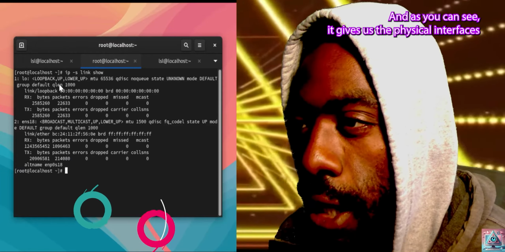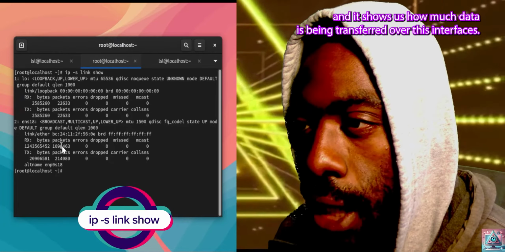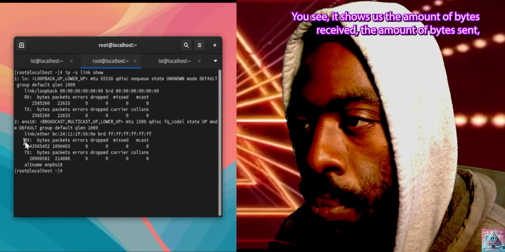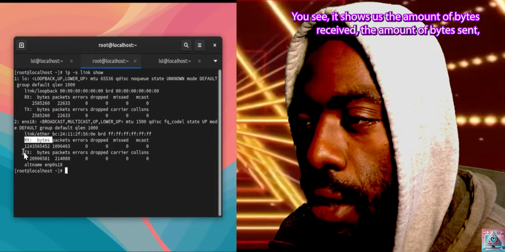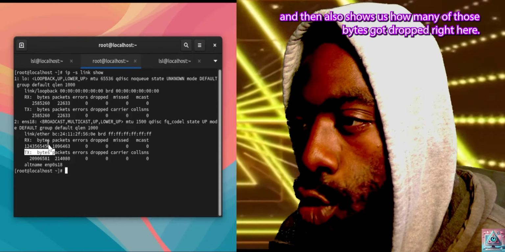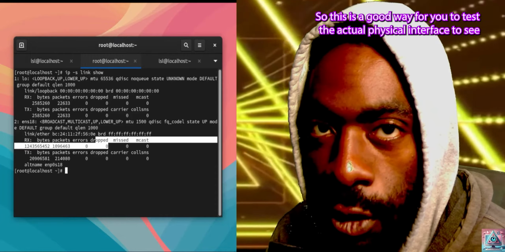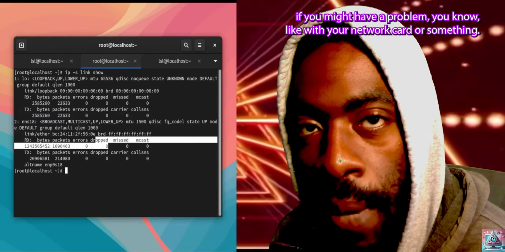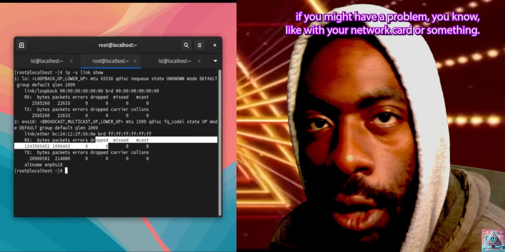And as you can see, it gives us the physical interfaces. And it shows us how much data is being transferred over these interfaces. You see, it shows us the amount of bytes received, the amount of bytes sent, and then also shows us how many of those bytes got dropped right here. So this is a good way for you to test the actual physical interface to see if you might have a problem, like with your network card or something.